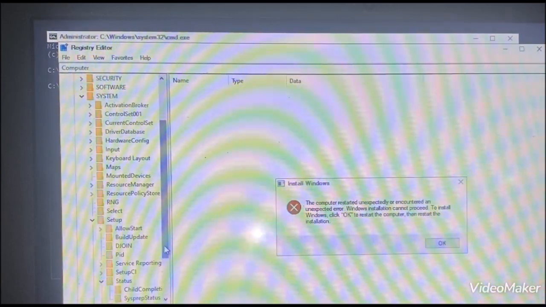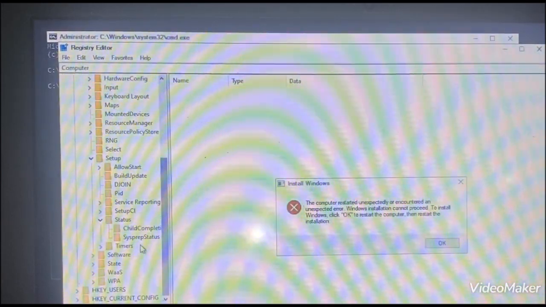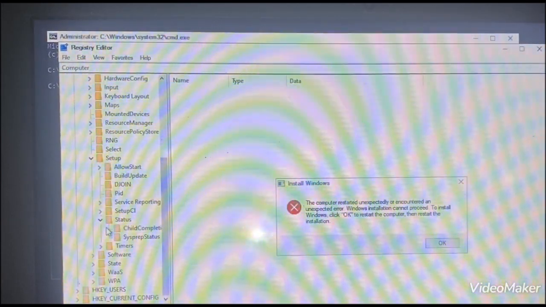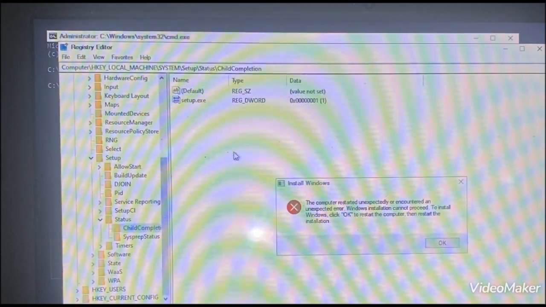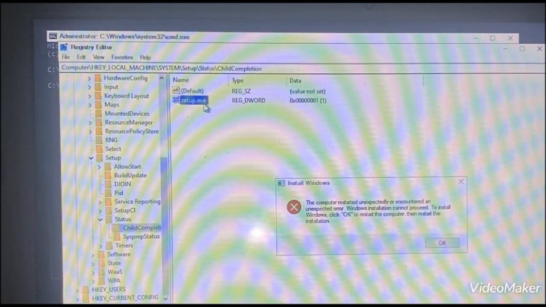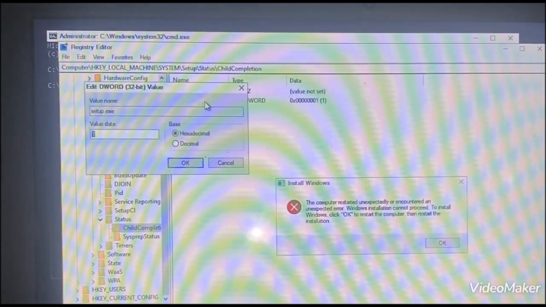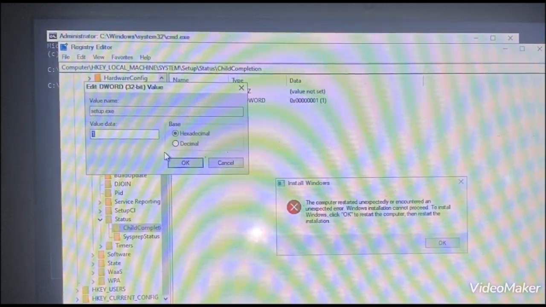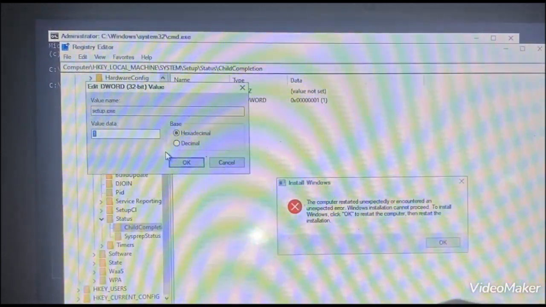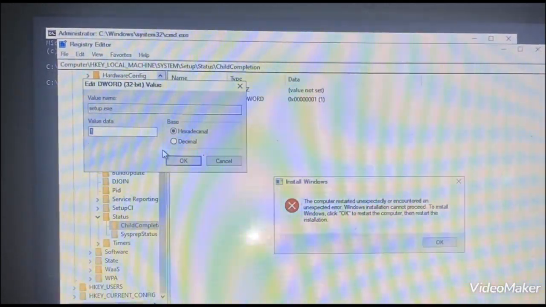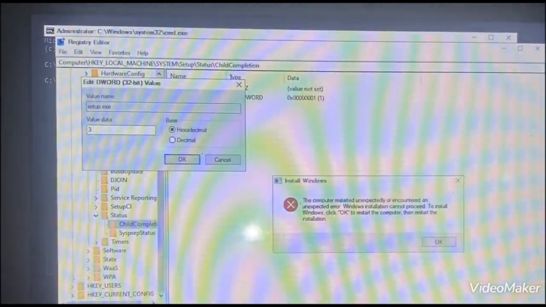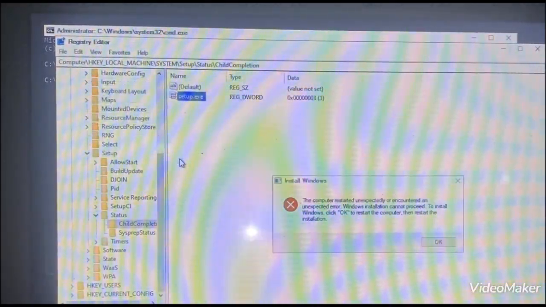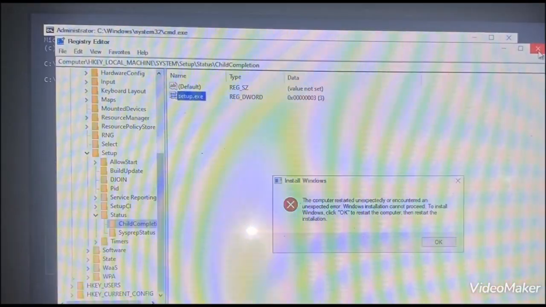Once you're on the Status folder, click on ChildCompletion and then go over and change the value of it from 1. Then you want to change it to 3. So you type 3 there and then you press OK. Then your computer is going to restart.